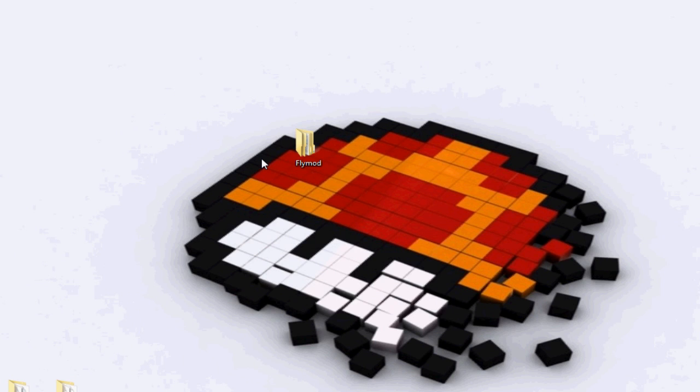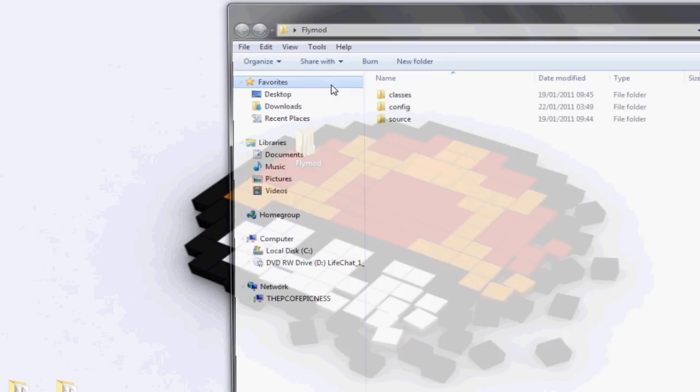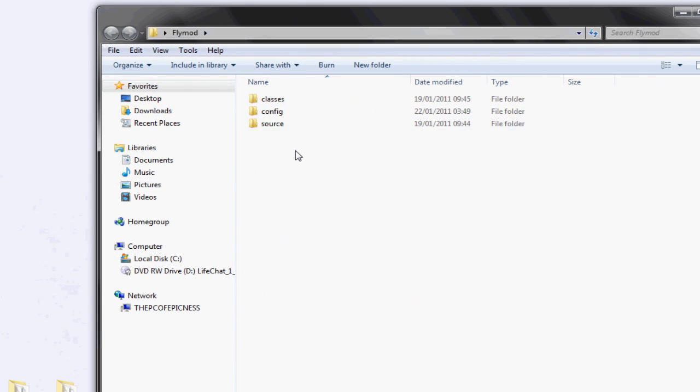Install Zombies mod pack on Minecraft. So first you're going to start off by downloading the mod pack. I will leave a link in the description. It comes in a rar folder, just extract it to a folder somewhere, and you should get these three folders.